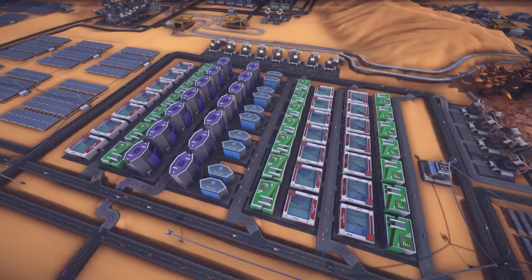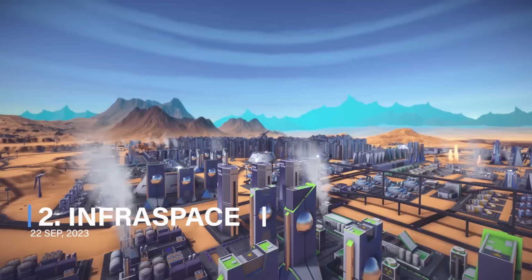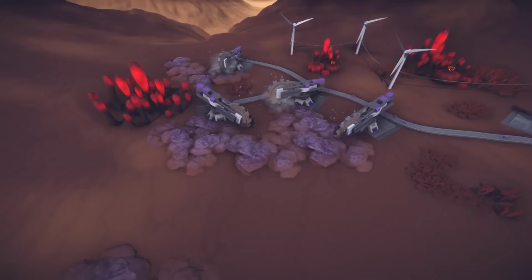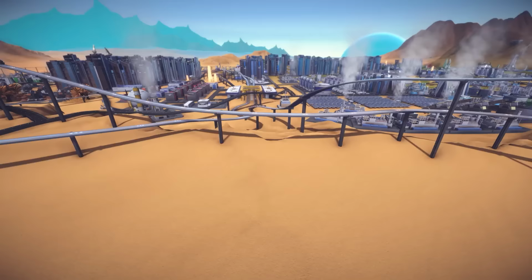In position number 2, we've got my favorite automation game of the year. I would stress that this is my favorite game that has released this year, either into early access or into full release. This isn't my favorite automation game of all time, good or indeed great, though it may be. This is Infraspace, a city builder and an automation game and a transportation game all rolled into one.